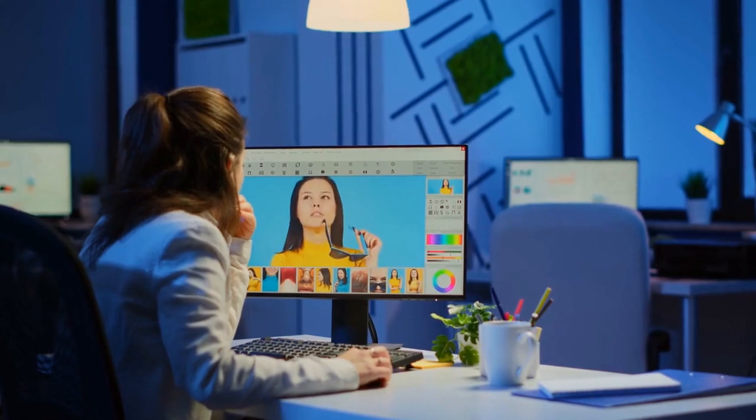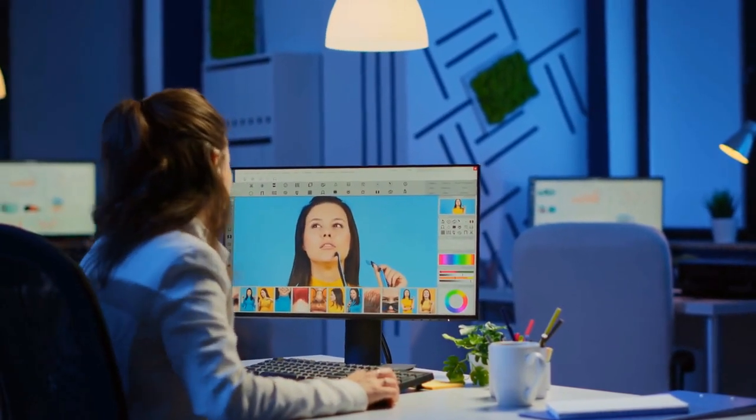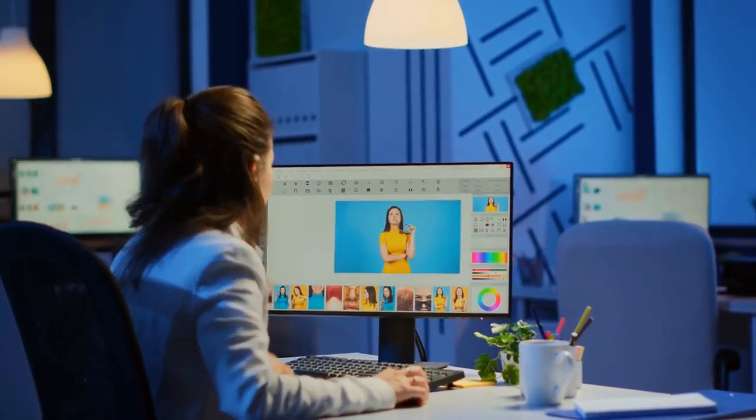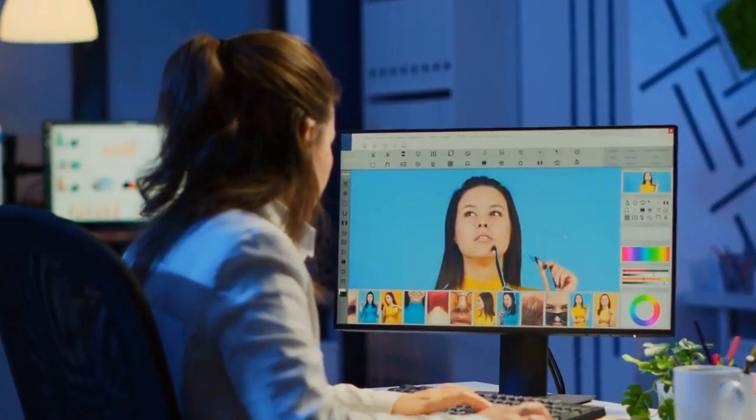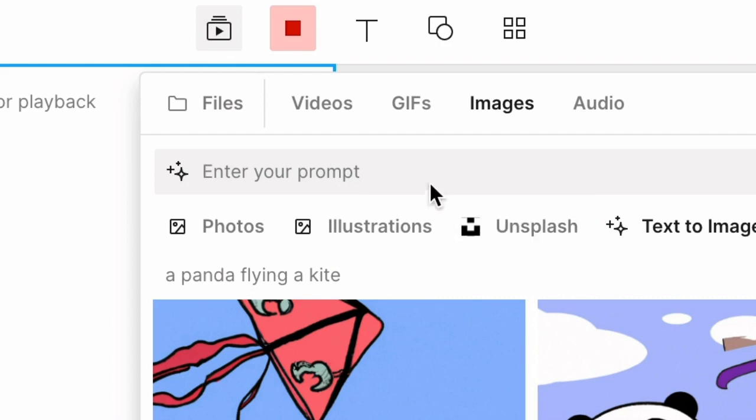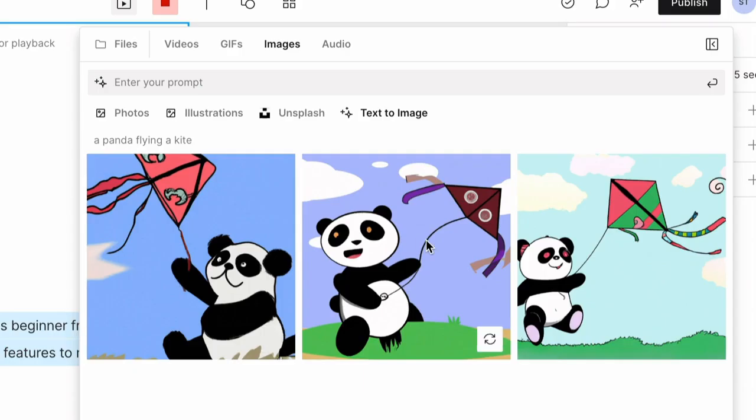Descript's new text-to-image generator lets you create custom visuals right within the editor. No more struggling to find the perfect stock image. You can craft your own unique graphics. So I'll show you an example here. Let's say you want a picture of a panda flying a kite. You can make it right here without going to another AI website. How cool is that?